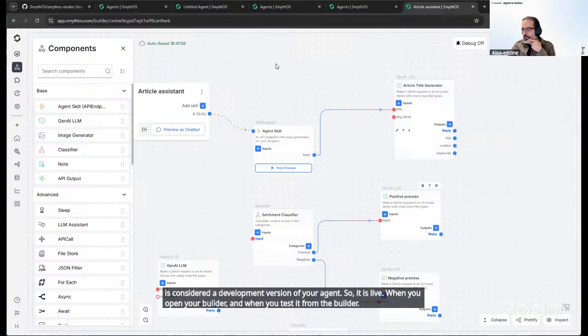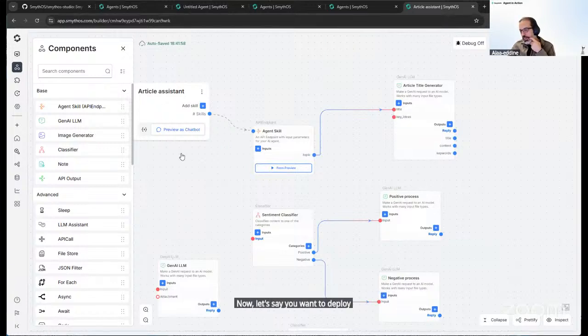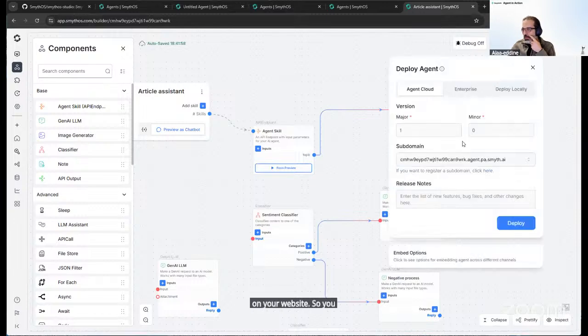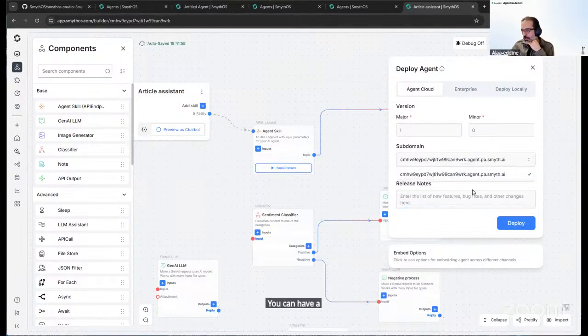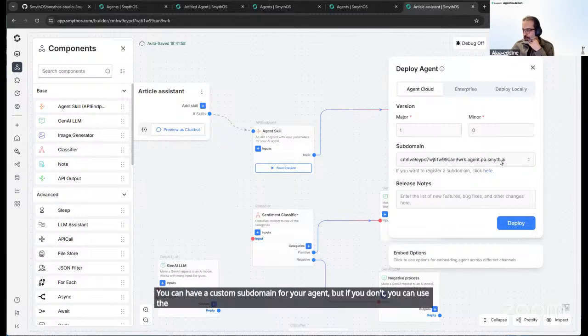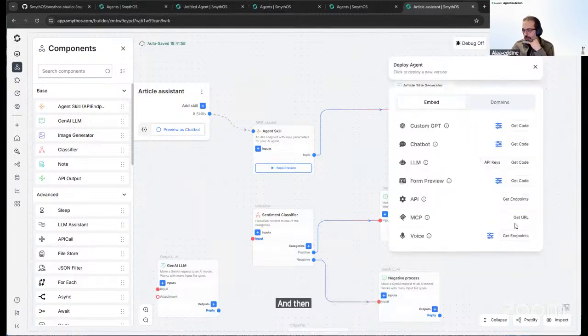Now, let's say you want to deploy your agent as a chatbot on your website. So you need to go to deploy, right? And set your version and some release notes if you want to have information history about your release and so forth. You can have a custom subdomain for your agent, but if you don't, you can use the one provided by SmythOS. And then you hit deploy.